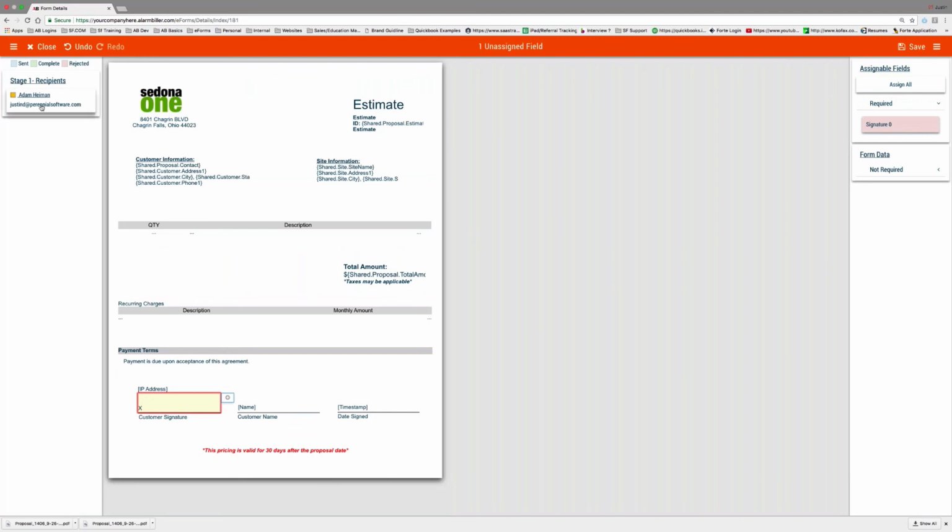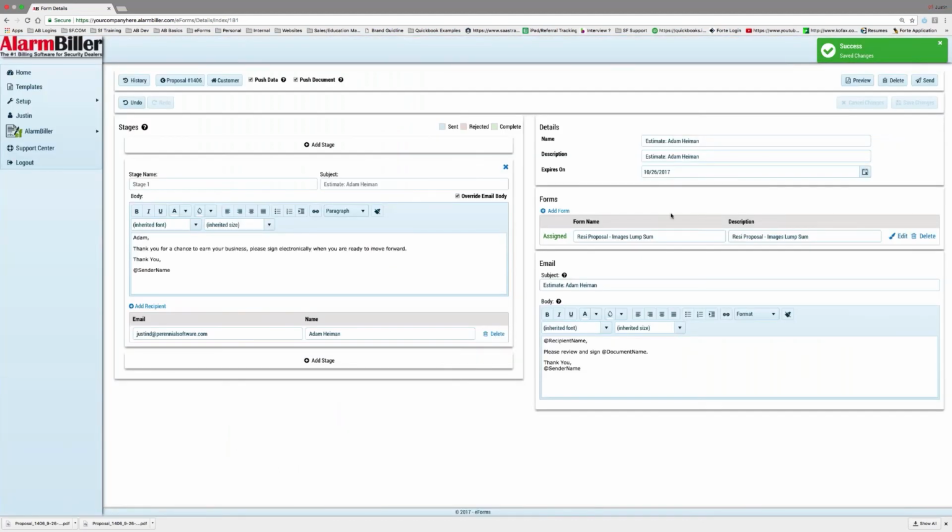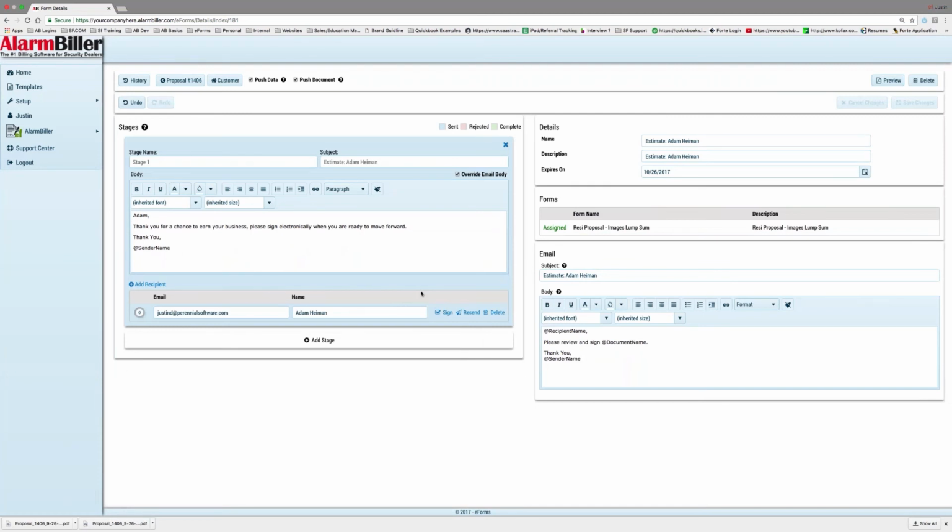So I click that one assign. I'm going to click on my recipient right here, and then I'm simply going to assign it to this specific field, which is that signature field. I come up here, click save, click close, and now I can send this proposal electronically. So I'm going to click send. If I'm right on site and I want to get that signed right now, I can simply click the sign button, and this will pull up that form electronically, and I can get it signed by the customer.